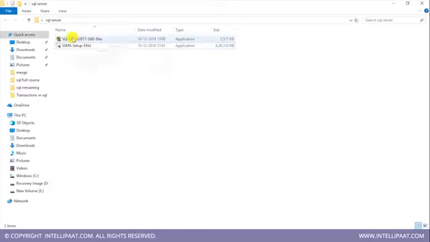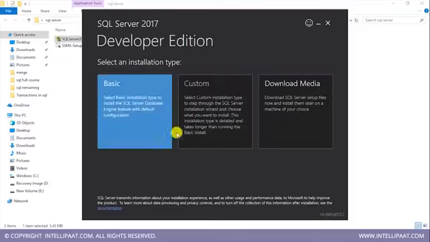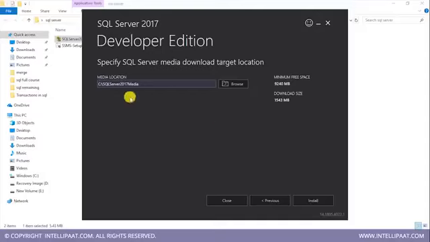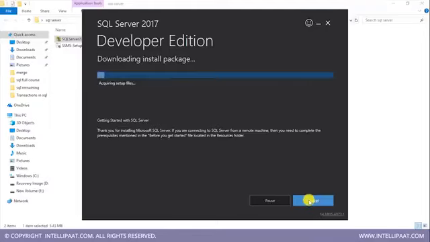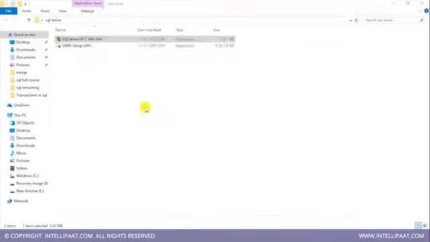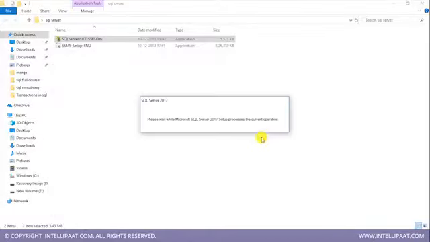Now this is the downloaded file over here, SQL Server 2017 SSEI development. We get this window, and we have three options: basic, custom and download media. I'll click on custom. Now we see that we have a media location where the SQL Server will be downloaded, and I'll click on install. See that the download is successful and our installation will begin shortly.